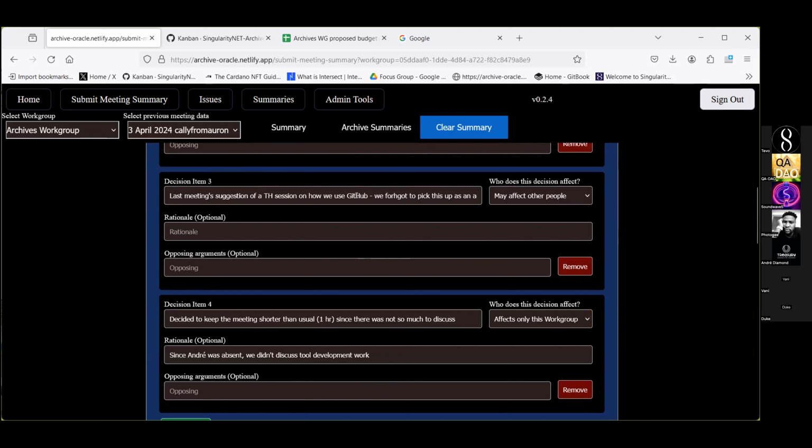This idea of a town hall session on how we use GitHub, we forgot to pick that up as an action item. So I'm wondering, do we want to add it as an action item in this meeting? Yeah, I think that's worth doing if there is a candidate for an action item there. Yeah, all right, so I will do that. I'll add it in a minute.